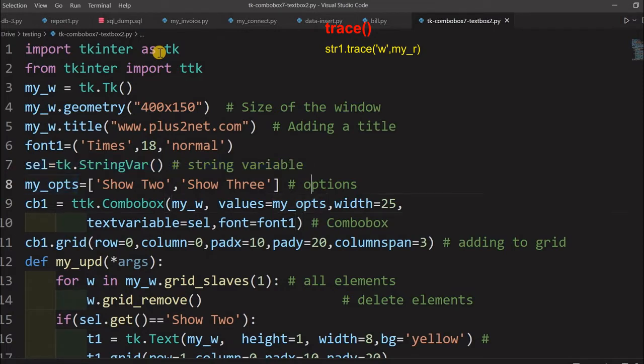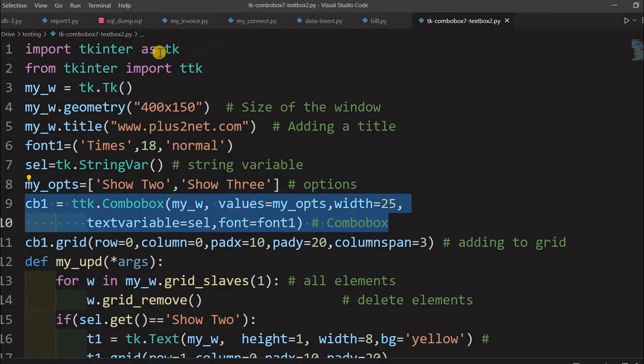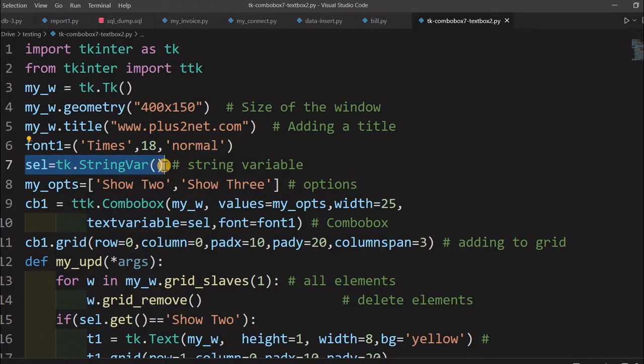We'll see that. Now for the combo box, I have two options, show 2 and show 3. So these are the two options that will be displayed. If you want more, you can just add it here. So 4, 5, like that, and accordingly increase the number of text boxes also. This is my combo box. Nothing great in that. Watch that the text variable here, I have connected it to sel. sel is my string variable. So anytime I change the option, the string variable will change. So it will trigger the trace method.